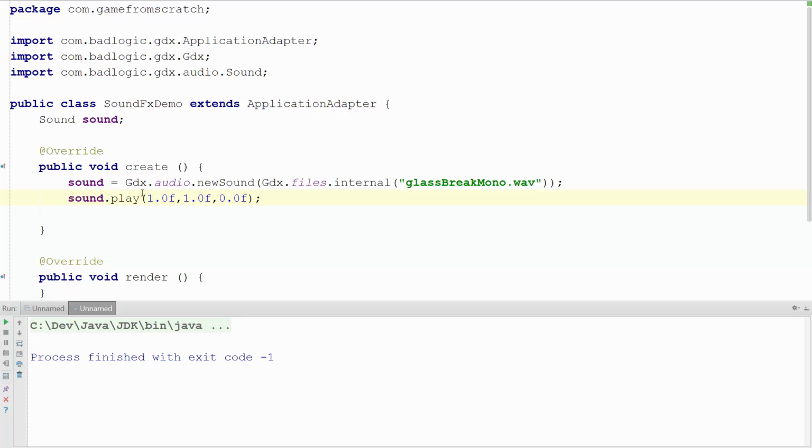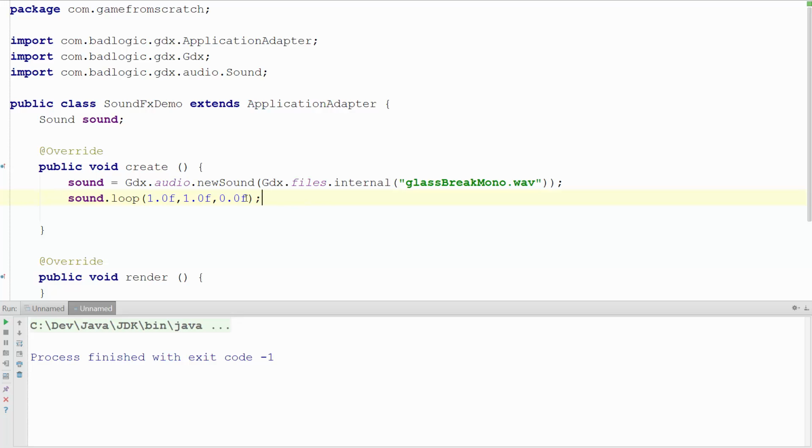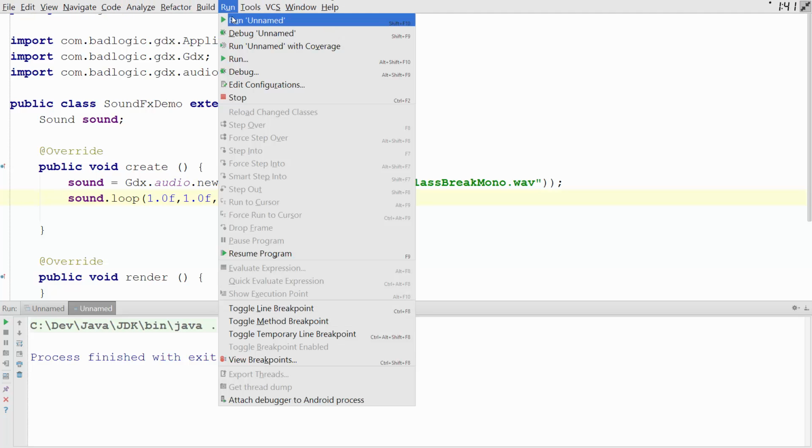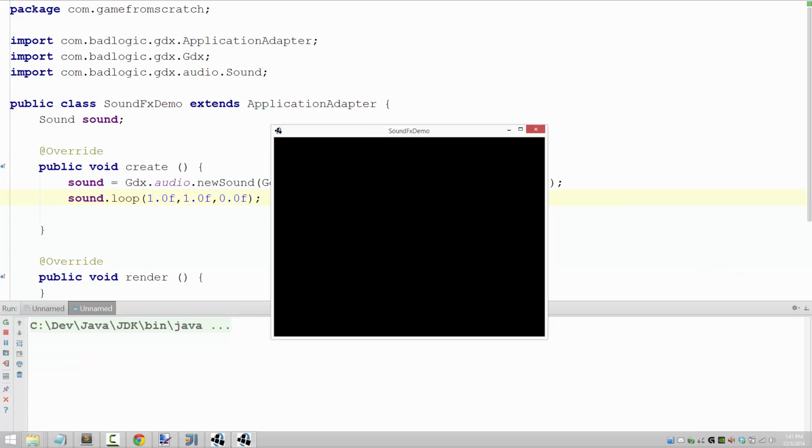Another option you have is the same thing as play. For every instance of play, there's another version called loop. So if we want to use these same parameters, let's change play to loop. And you see you can pass in just the volume, or you can pass in all three, or you can pass in an ID and then the other values. So we're going to loop this sound instead. Now, if we call it looped, it's predictably going to play the sound on a loop over and over again.